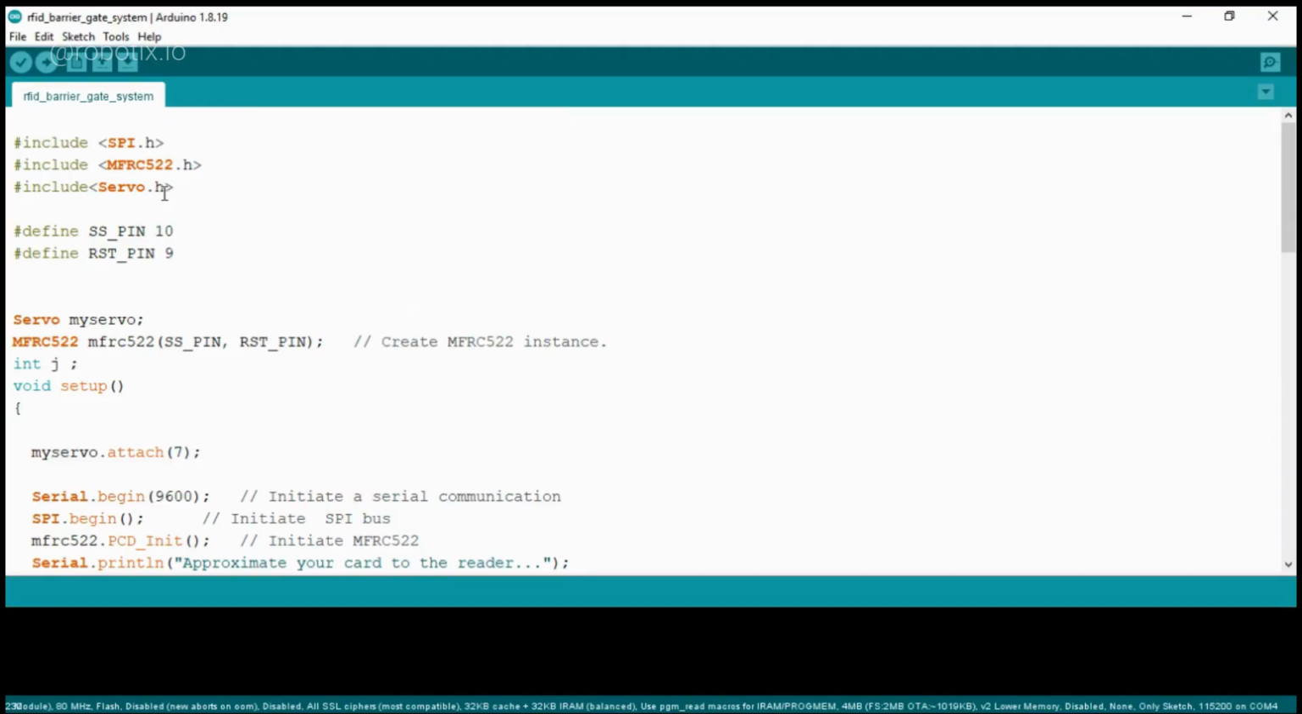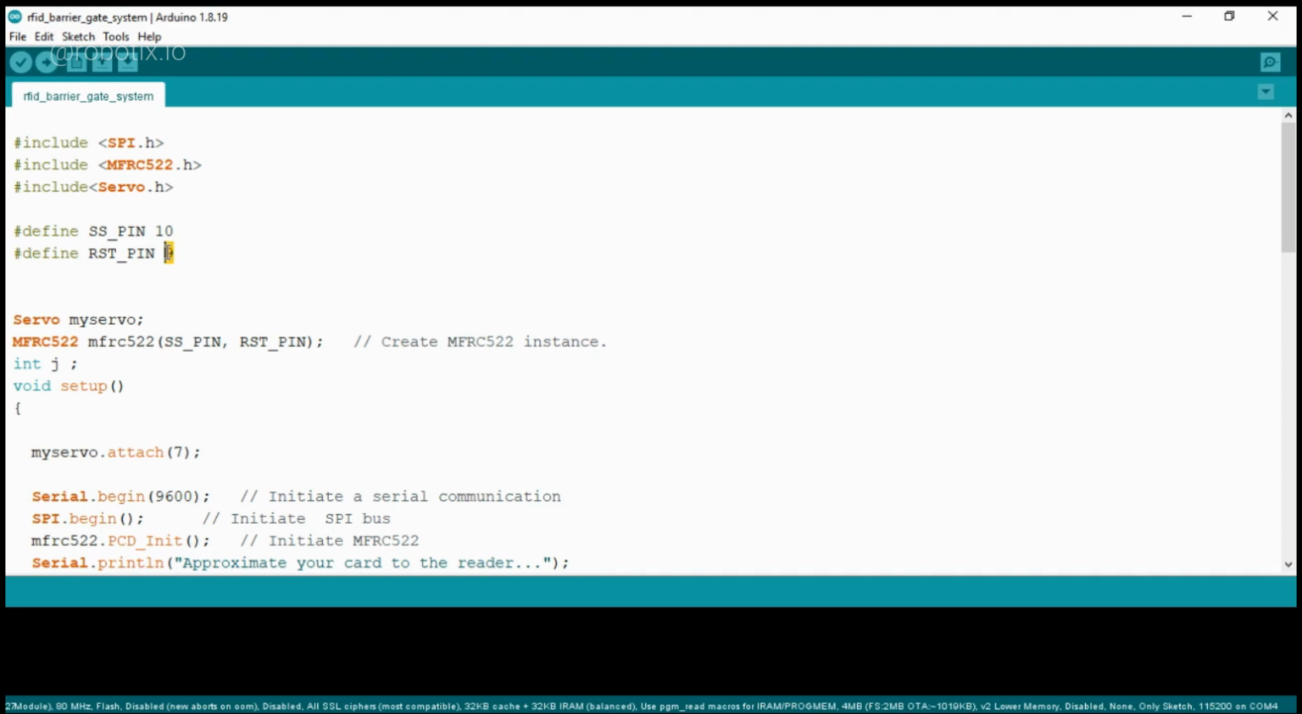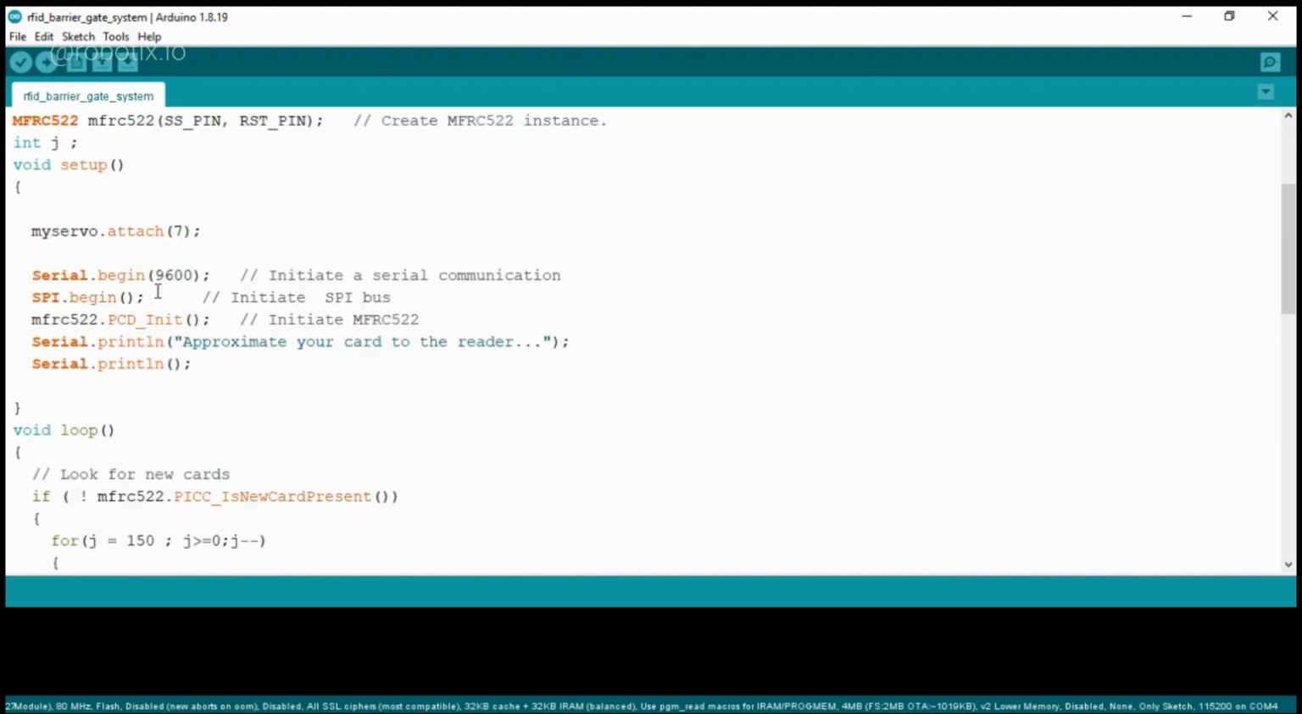Let's discuss the code. We are using three libraries: SPI, MFRC522, and Servo.h. Here we are telling that the SS pin of the MFRC522 is connected to pin number 10, and the reset pin is connected to pin number 9 of Arduino.